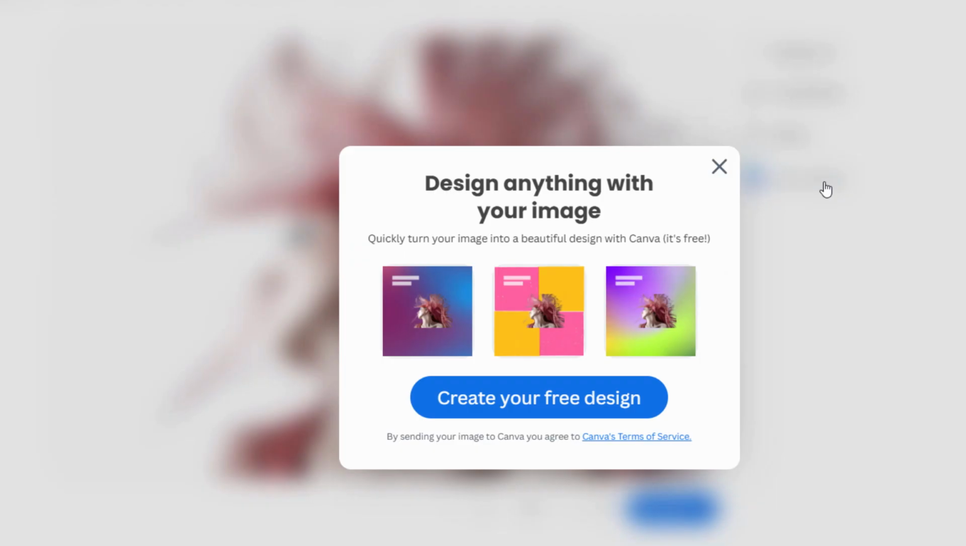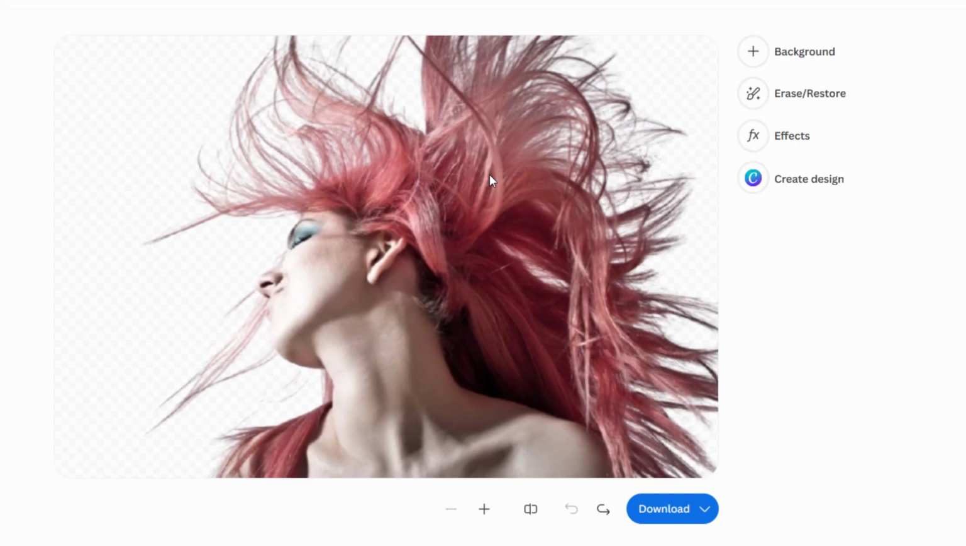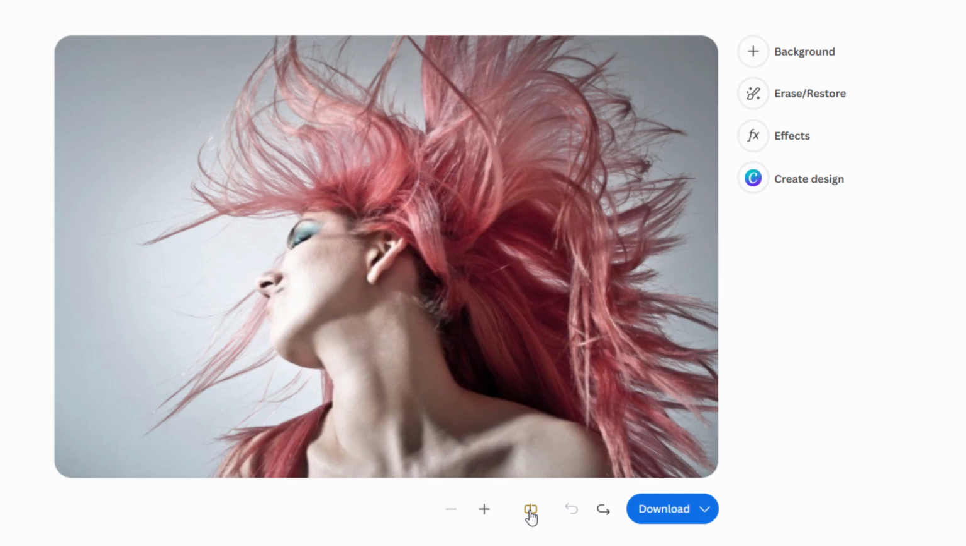And here, you can take this over into Canva. And then use all of Canva's tools as well to do whatever you want with this thing. All of their great design tools over there in Canva. But we'll stay here inside of Remove BG. Click on this button right here, click and hold, and you can see the before. Let go, here's the after.